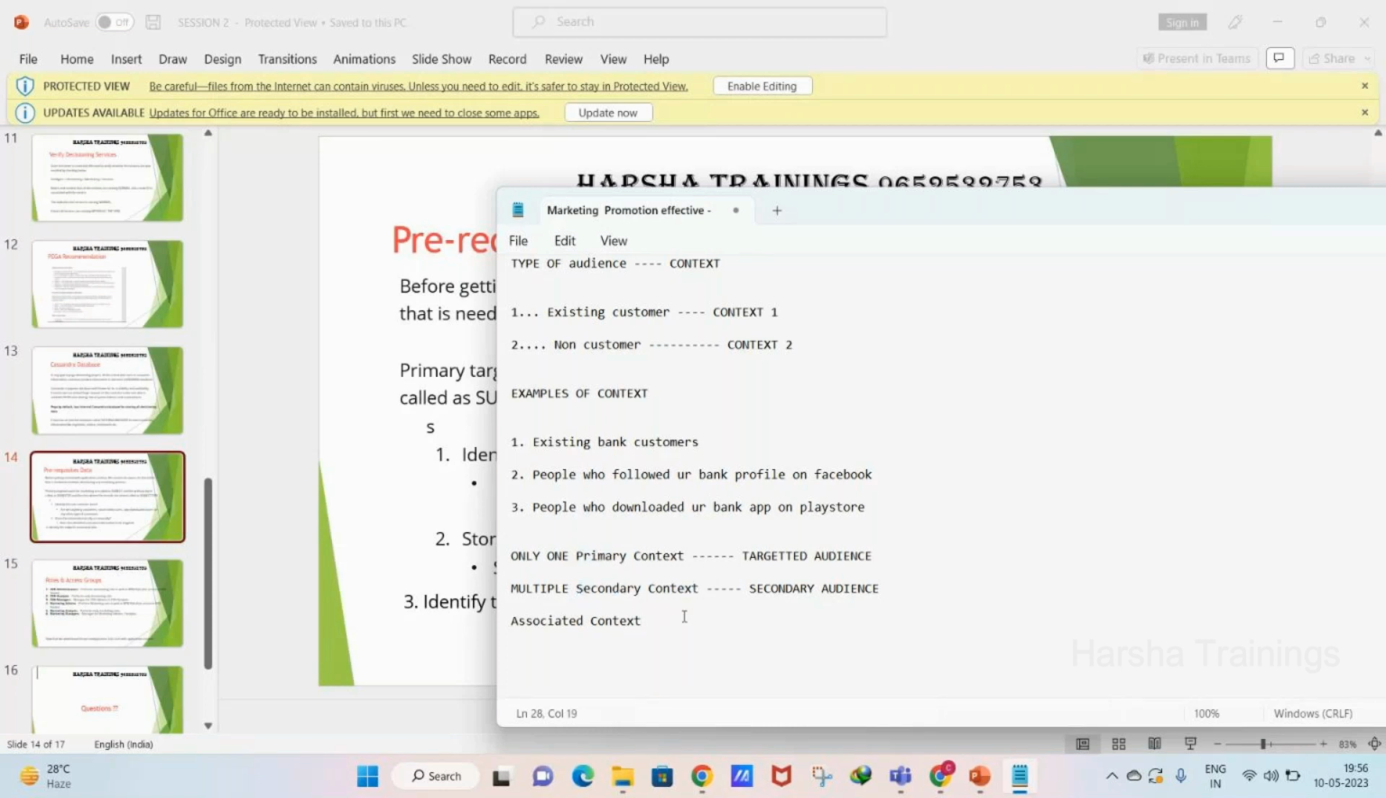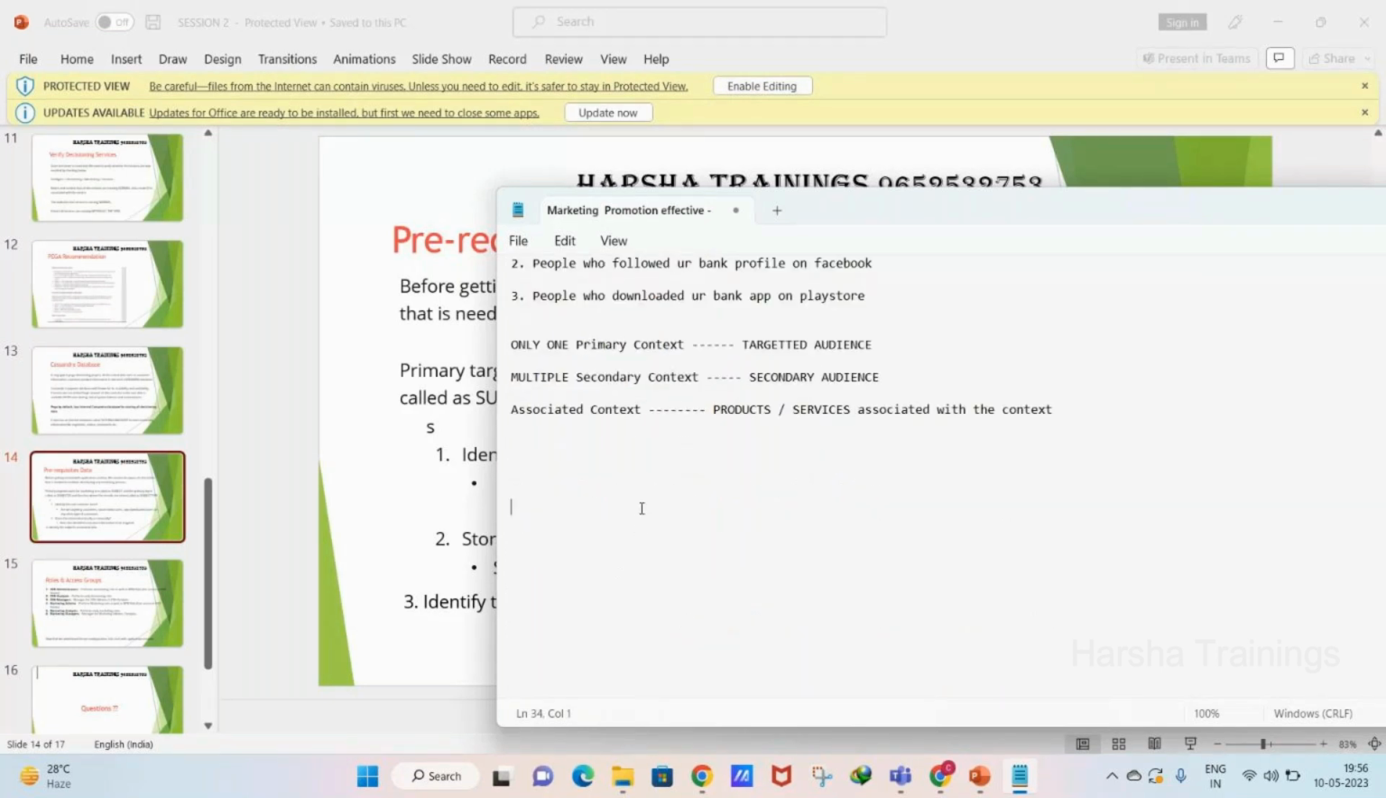Then what is associated context? Associated context means the products or the services associated with the context. That is nothing but associated context. For example, let us take a bank application. For a bank application, let us assume the primary context is my existing customers.